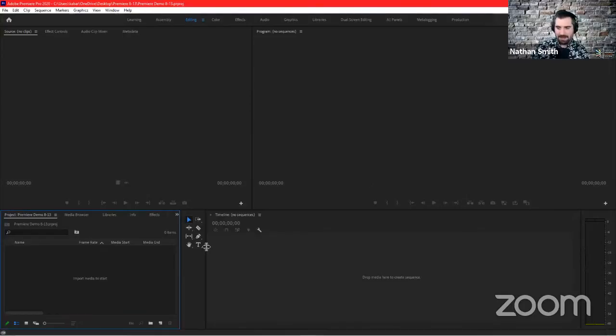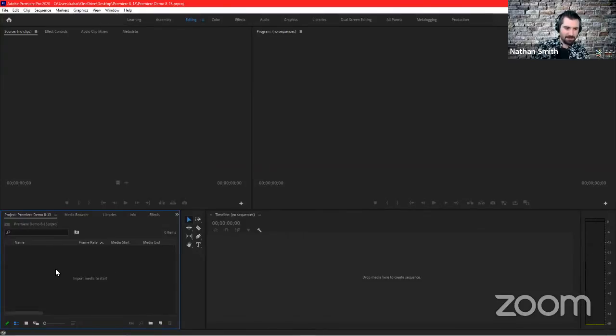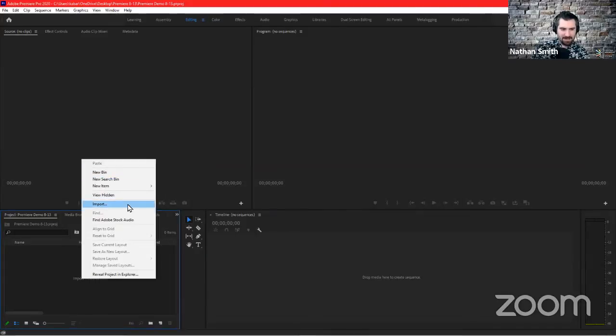But okay, so I've got the footage on my computer ready to go, and I'm going to start importing that. I can do this a couple of different ways. One way is I can right click here and click import in this corner area, what we call the project panel. The Premiere window is divided up into these different sections called panels. And when I click in one, you'll notice it highlights blue around it. That'll be important later. For now, I could right click in the project panel and click import.